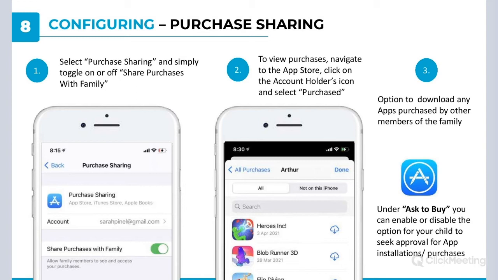Same process of going into the Family Share settings and activating that. You can, let's say, for example, share an app with a member of the family. The member of the family can download that app. If it's a paid-for app, they can download it free of charge.